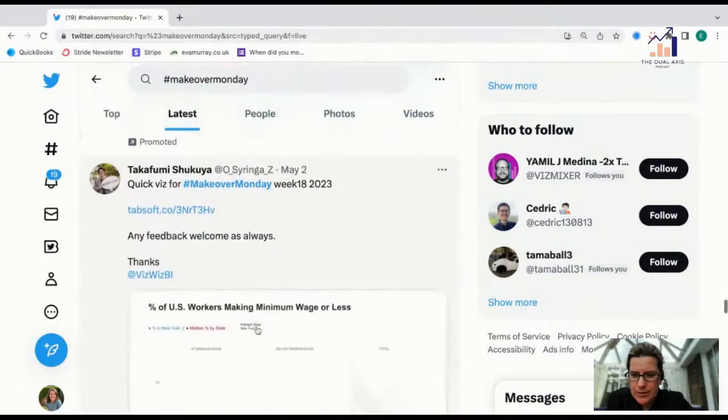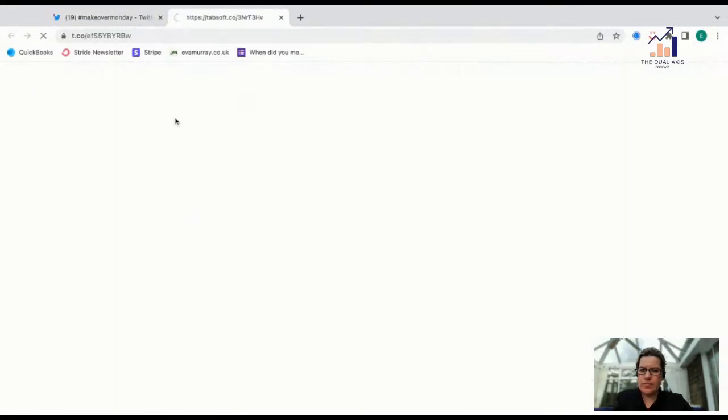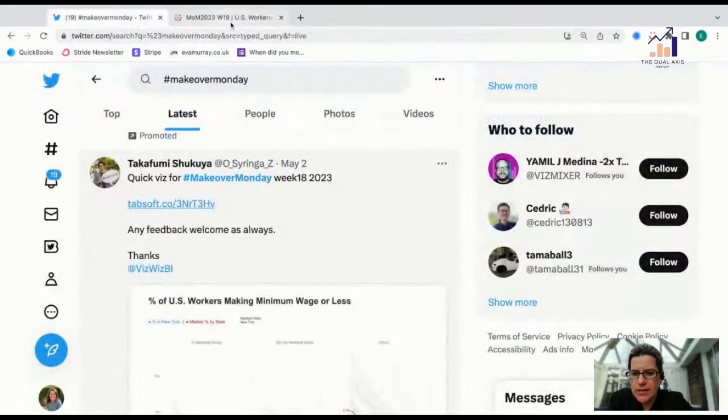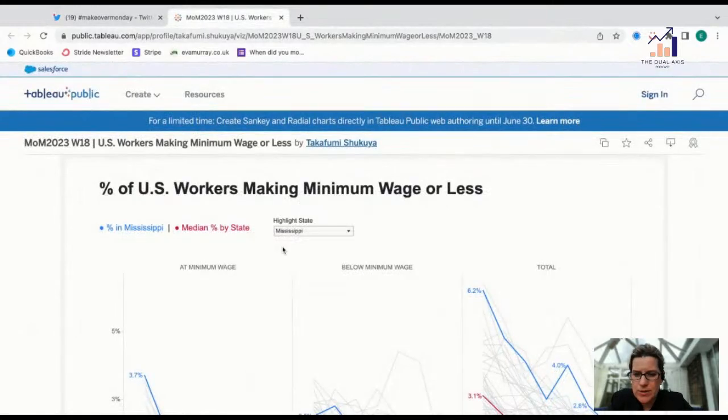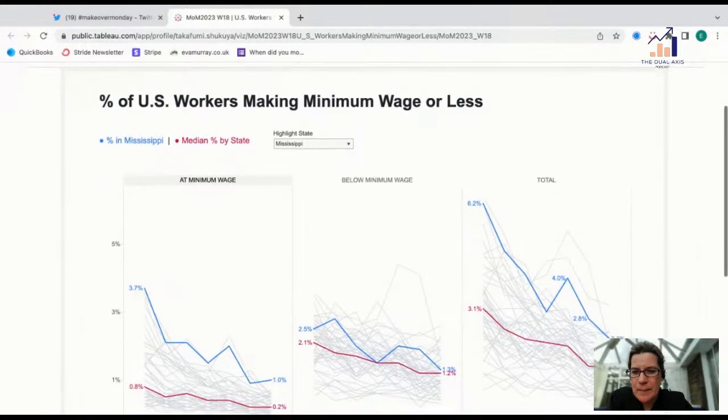Let's have a look if we have another one. Takafumi. Okay. Also says, any feedback? Welcome. Excellent. So, a very Takafumi with this. I think I've seen this style before.